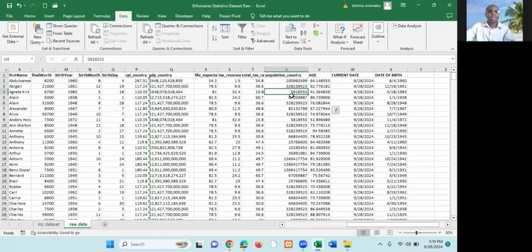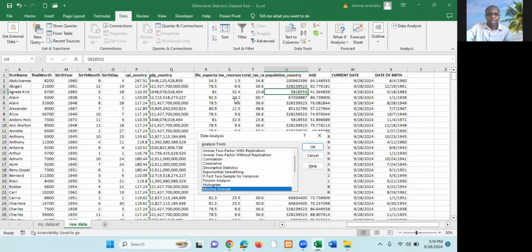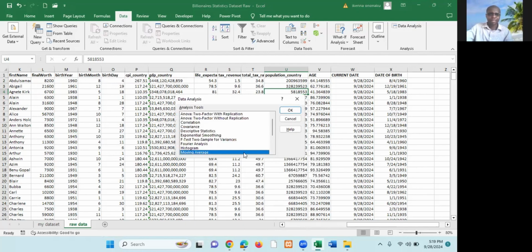What I need to do now is click on the Data tab. At the extreme right, under Analysis, you will see Data Analysis. You click on Data Analysis and it will bring out some statistical tools that can be used for analysis. You can see ANOVA, you can see correlation, you can see descriptive statistics.